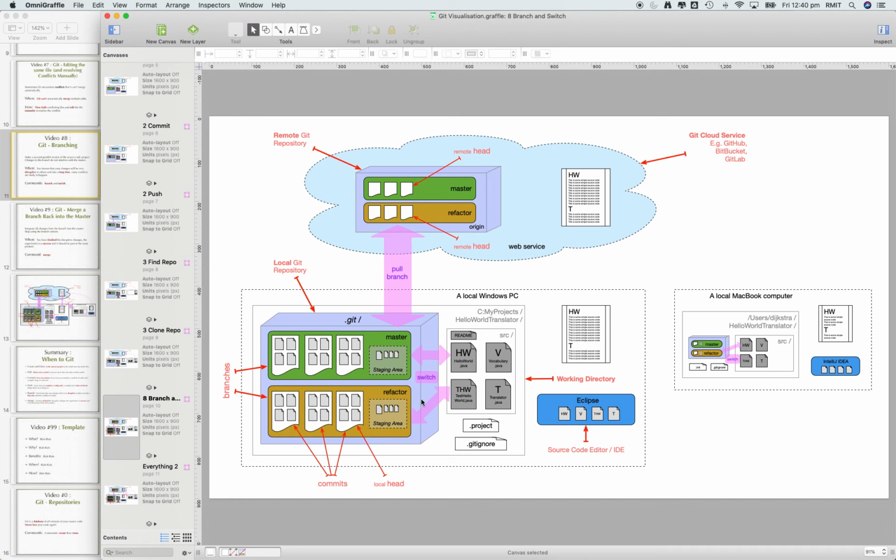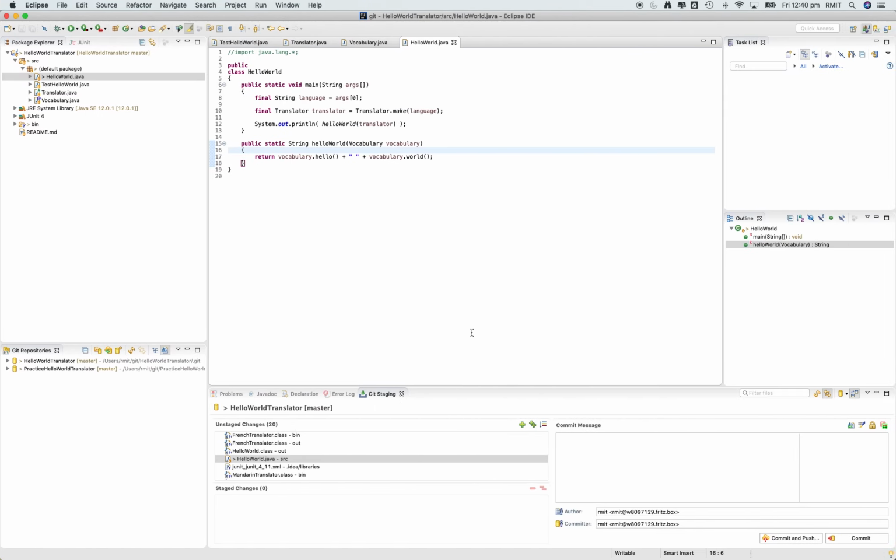And we're also going to show switching locally. So switching locally means that the working copy of your source code reflects what's in the branch. So these are going to be two different versions of the code, and we can switch between them very easily locally. All right, so let's get started.